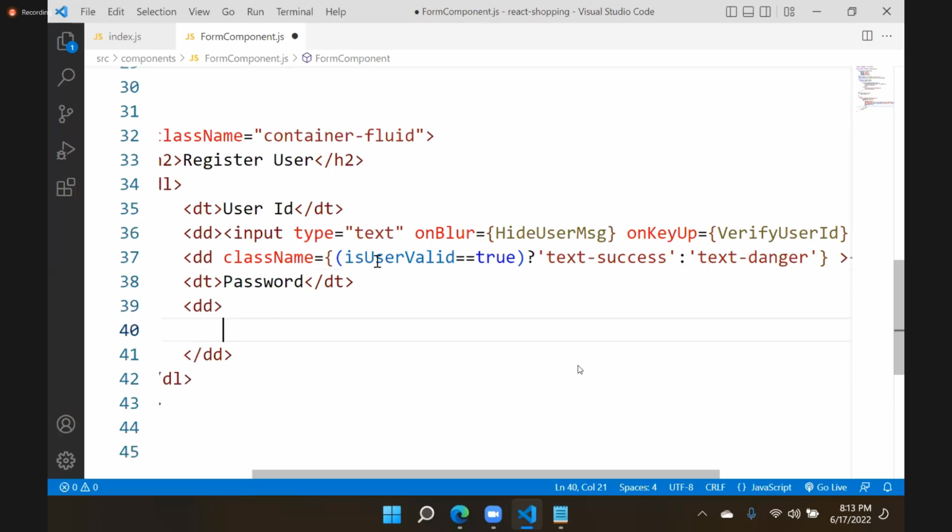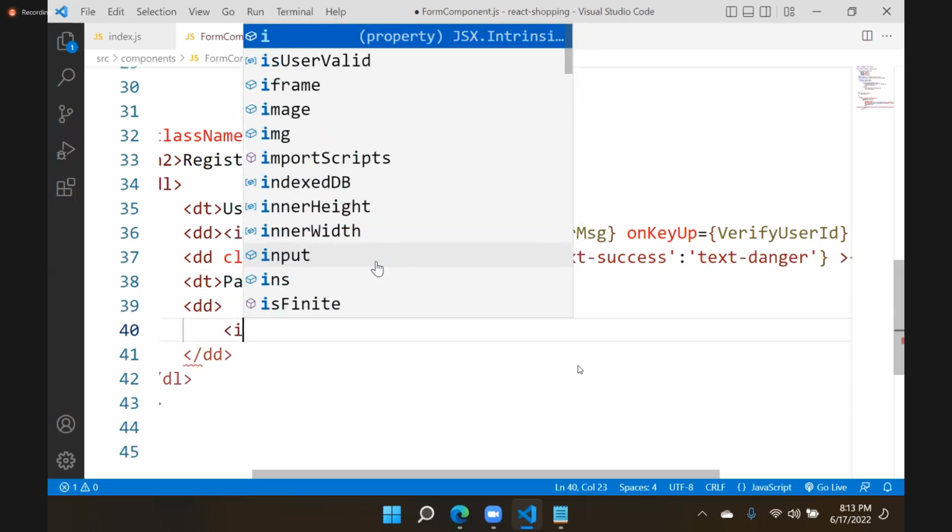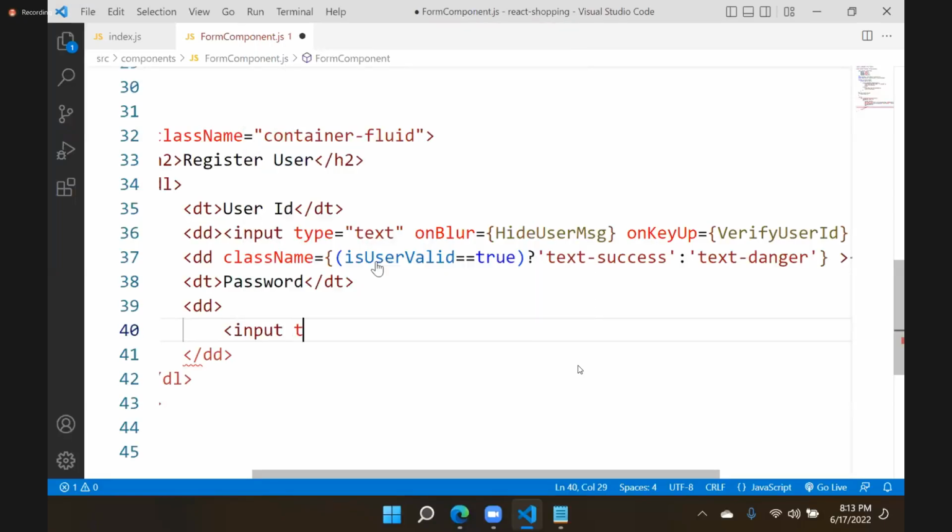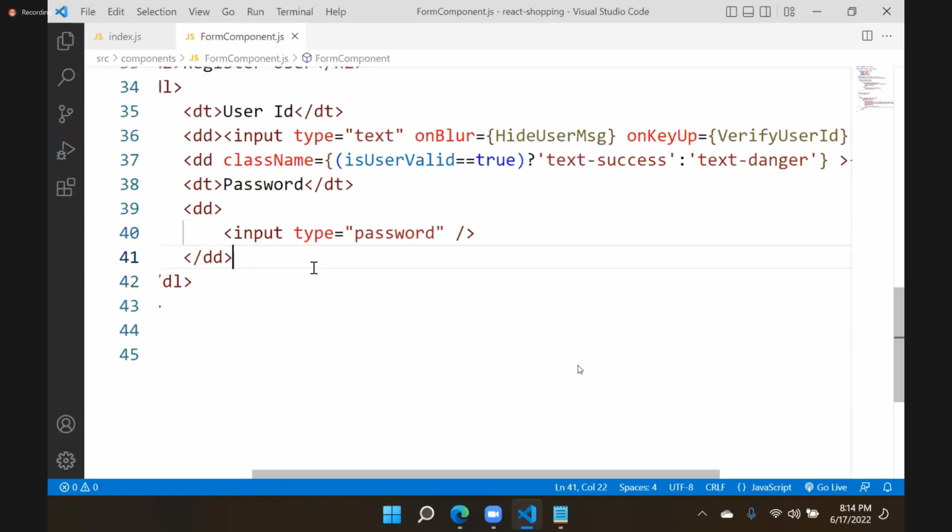And I need to verify this input type. Input type is equal to password. So password, okay. And here I need to verify the password and display the password strength. Is it weak or strong or poor? Then generally how do you do the validations for that? We have regular expressions. Am I right? We have to use regular expressions.